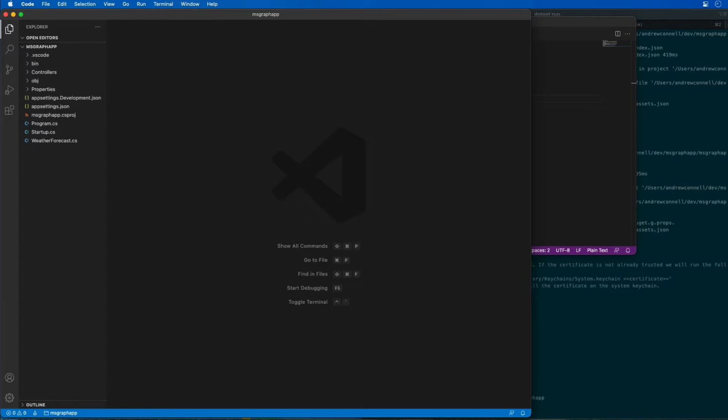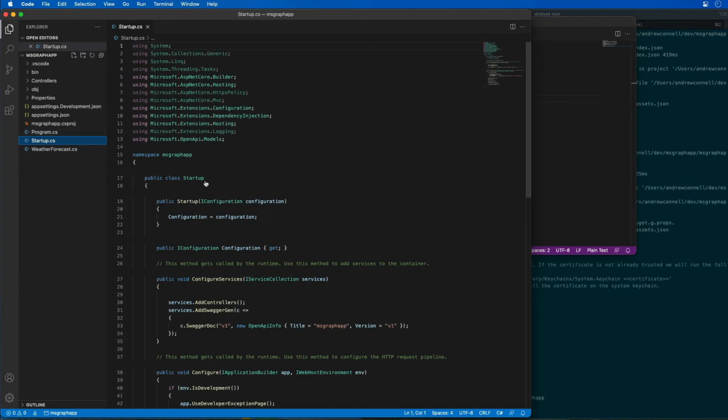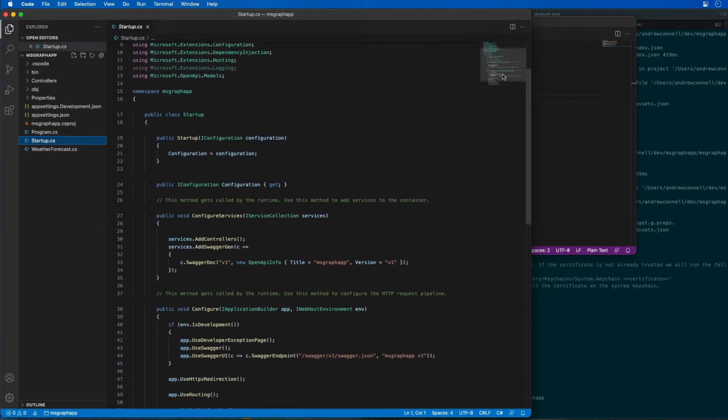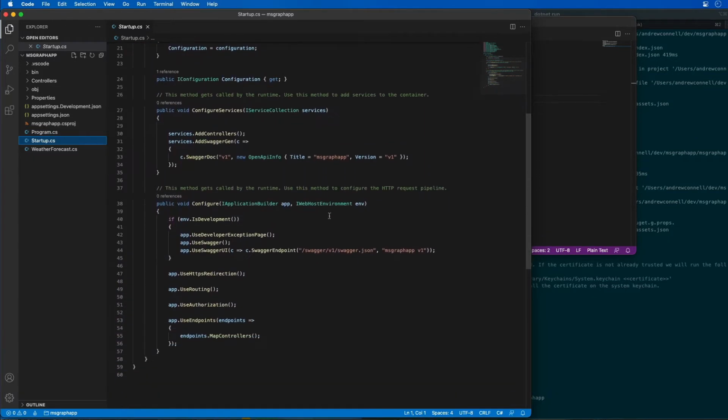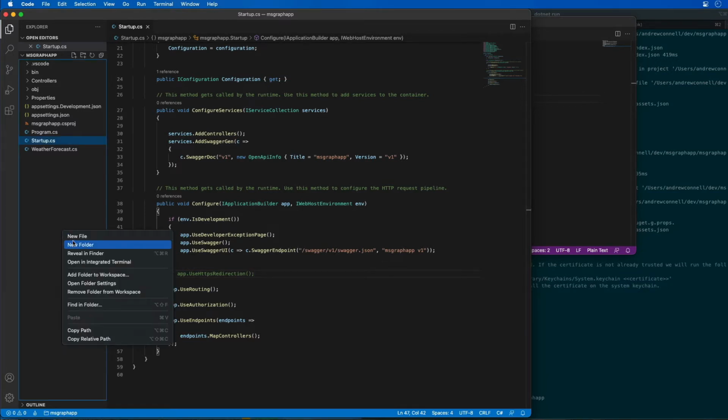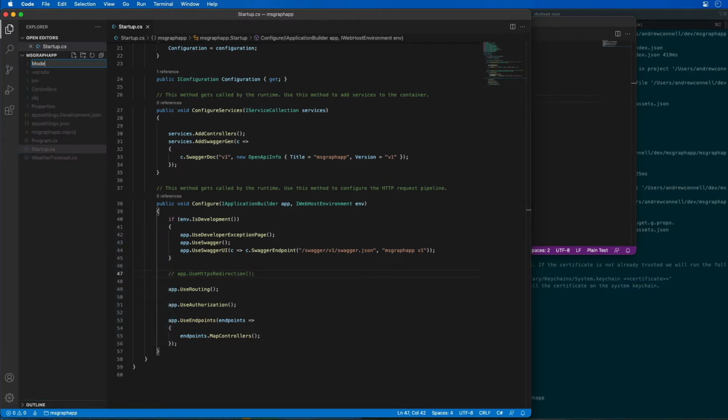So the first thing we're going to do is modify our app. I'm going to come over to the startup.cs file, and I'm looking for something called HTTPS redirection, which you see right here inside of our Configure method. I'm going to go ahead and comment that line out. Now, the next thing I want to do is add a couple of models to our project. So I'm going to create a new folder called models.